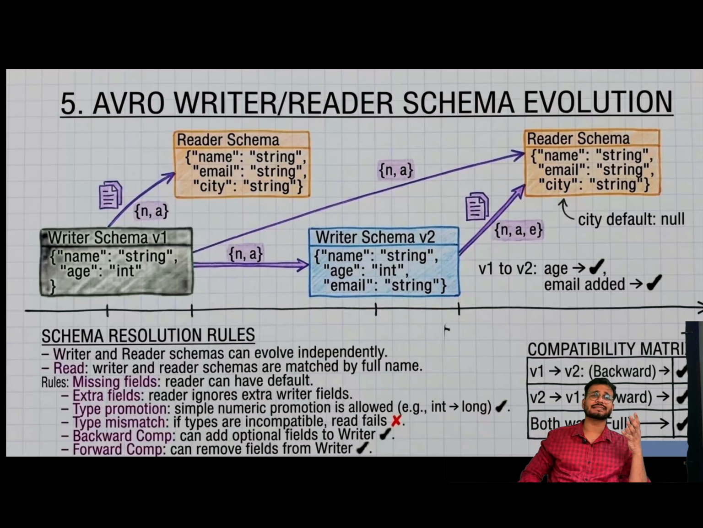Let's take a real world example. LinkedIn's Kafka uses Avro for all messages. Did you know that Kafka uses Avro as well? So they can evolve schemas independently for 1000 plus services without even coordination.